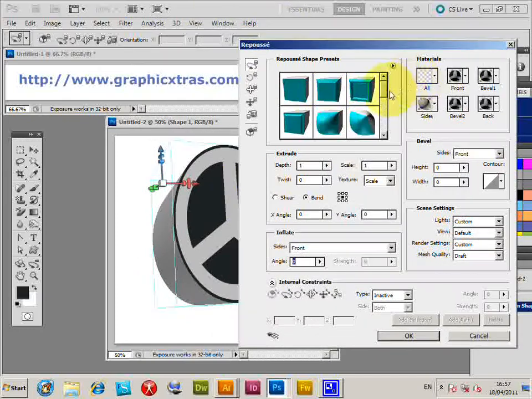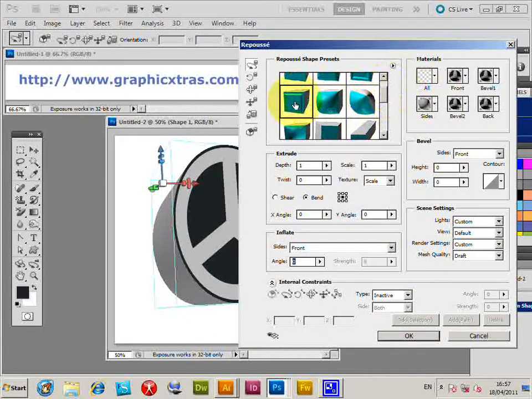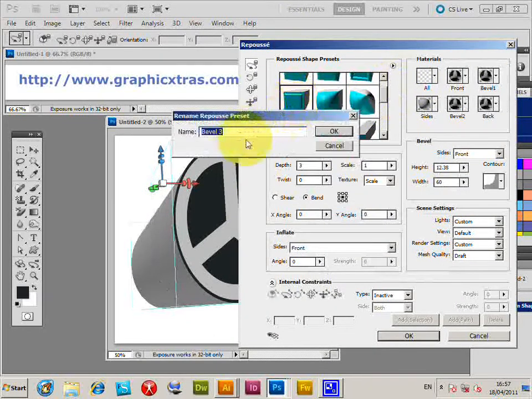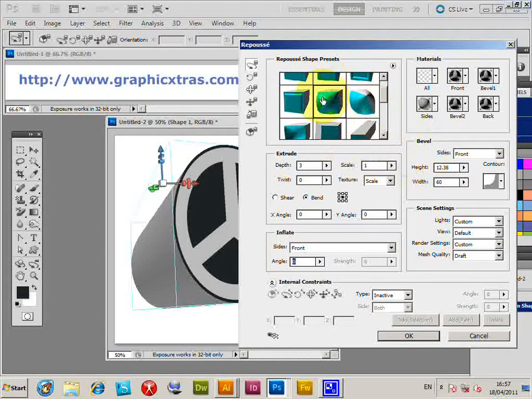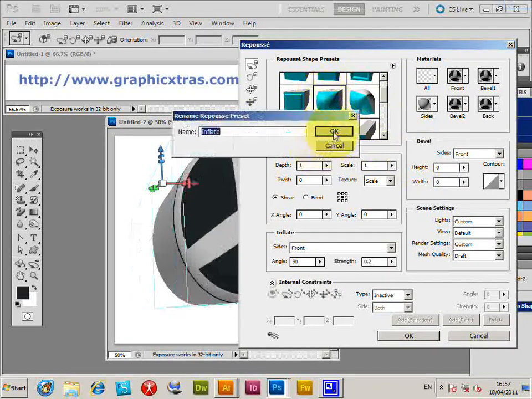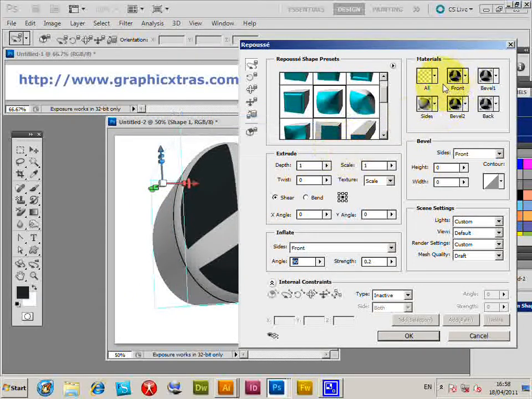You can apply various presets. There's a selection of presets here. Click that preset. Use that one. Also, you can change the materials. You can change the extrude depth. I'm just going to quickly modify that. You can see that. And you can click OK at this point.